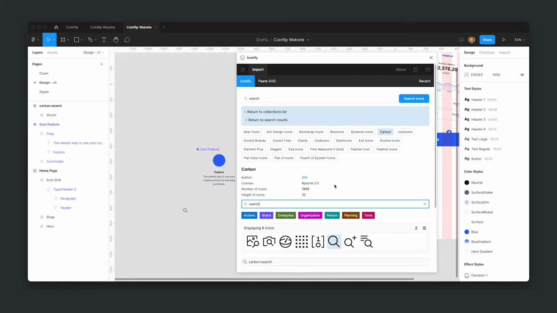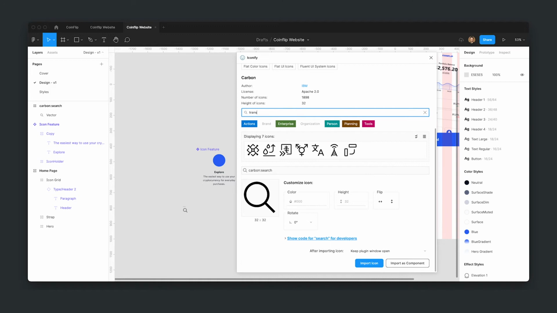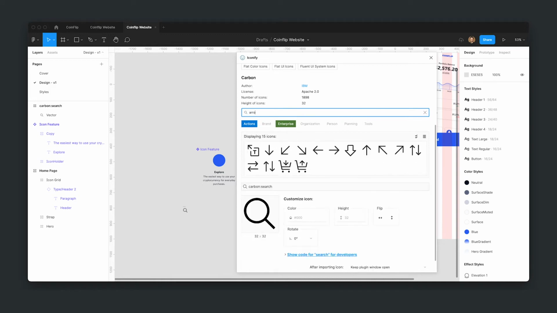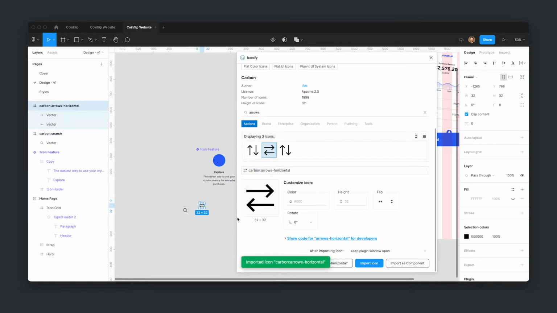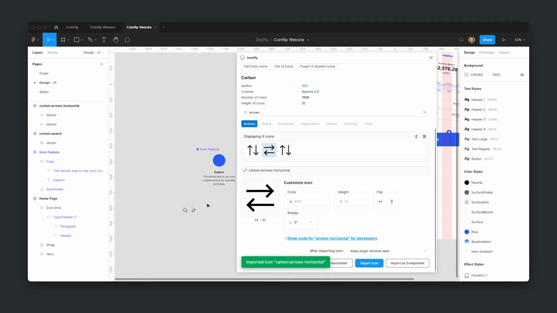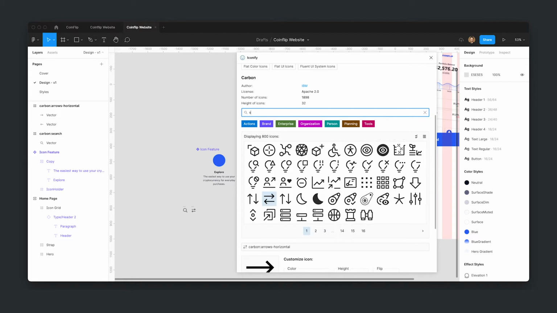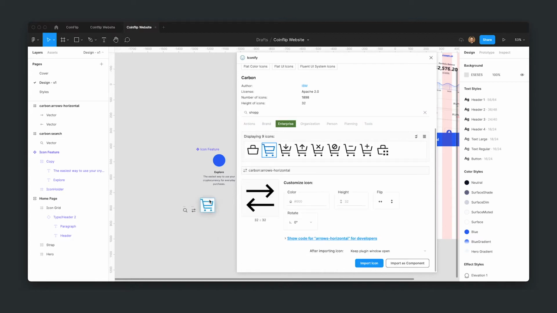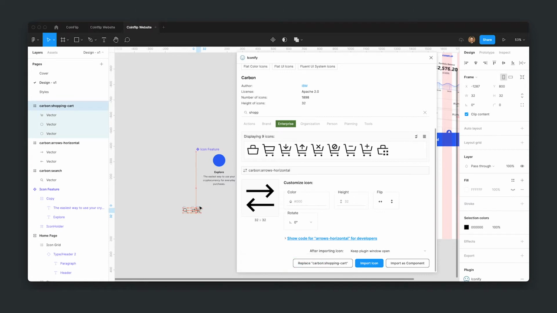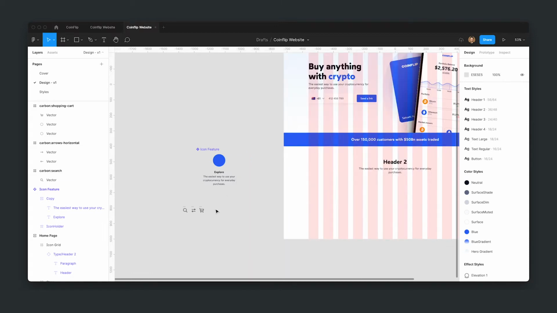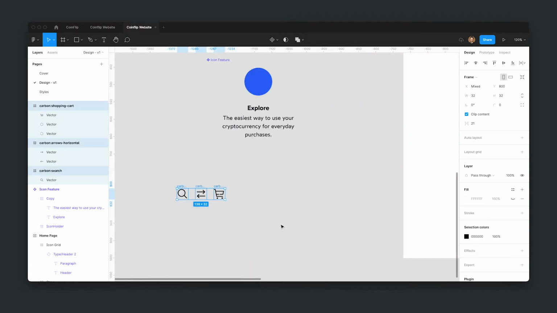The other feature I'm going to highlight is the transfer. So I'm just looking for that arrows icon we used in the last video. Great. And now that we've got that in place, I'm also looking for something that would support a purchase. So maybe a shopping cart. Awesome. So we've got these.